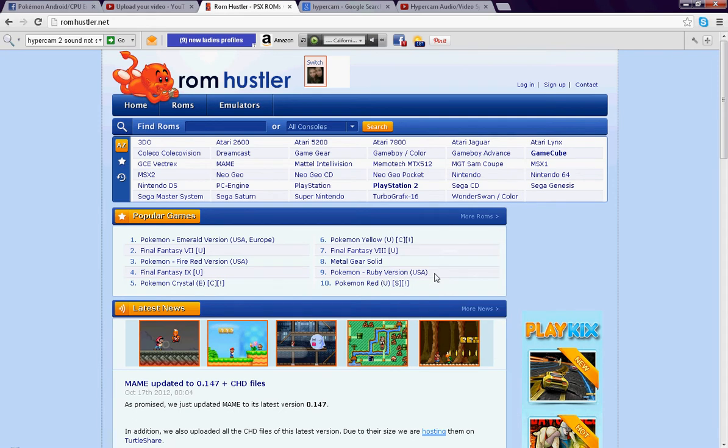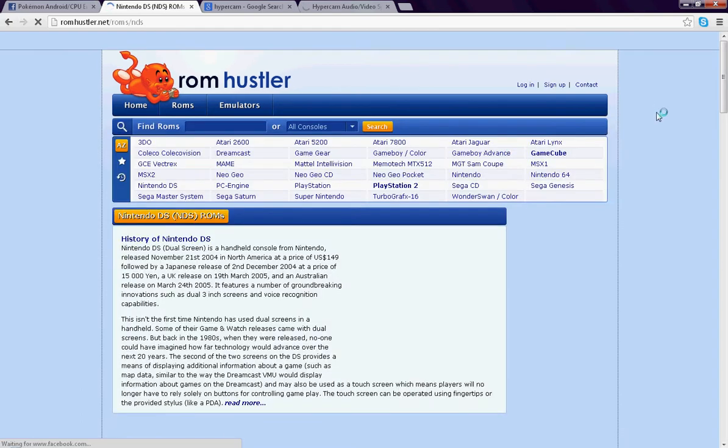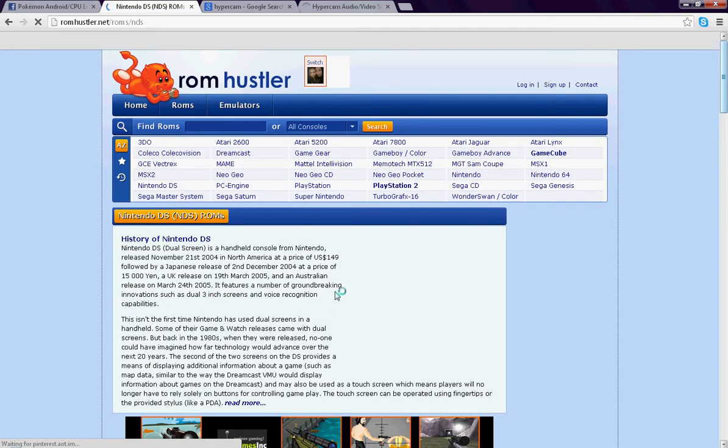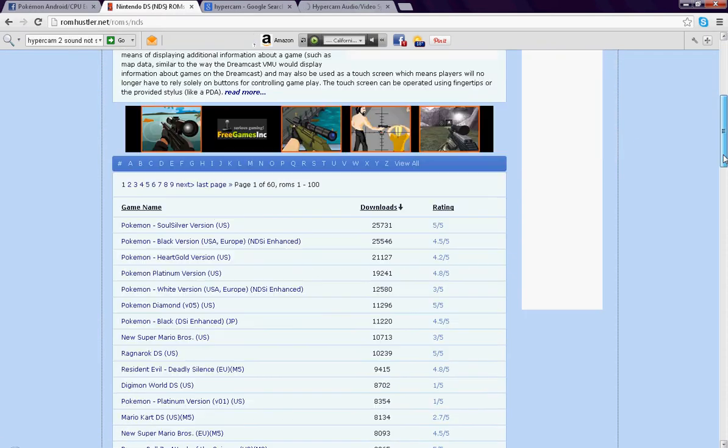Alright, so today we are going to start with downloading some ROMs for our DualOS emulator. So we're going to go to romhustler.net and we're going to go to the Nintendo DS tab. Now in this tab is where you'll get all your ROMs for your Nintendo DS emulators. It just gives you some brief history about the Nintendo DS itself. Now you'll see lots and lots of games.